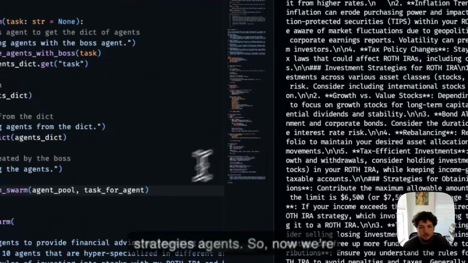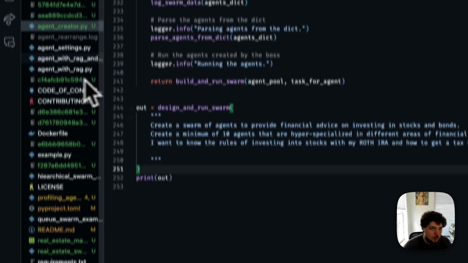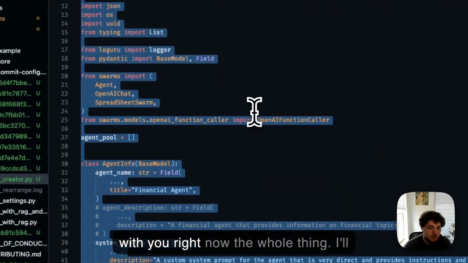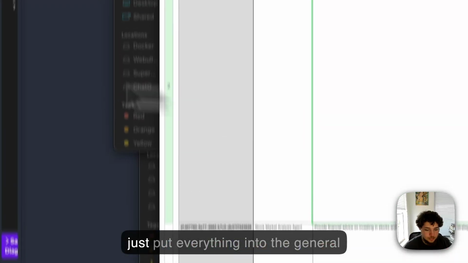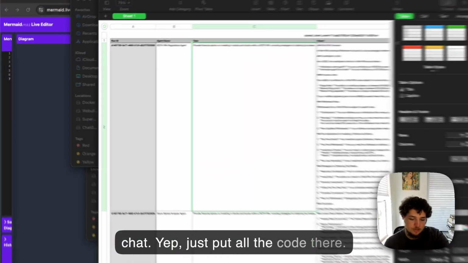Yep. I'm going to have to run shortly. Are you going to share this code back out onto the GitHub? Of course. Yeah, actually, I'll just share it with you right now. The whole thing. I'll just put everything awesome into the general chat. Cool. Yep, just put all the code there.